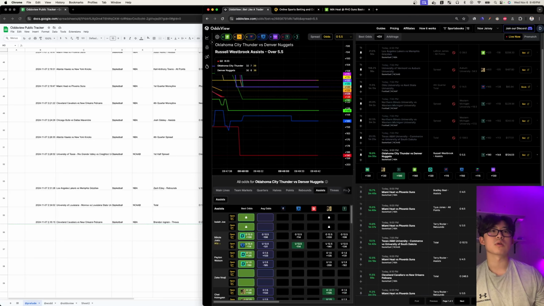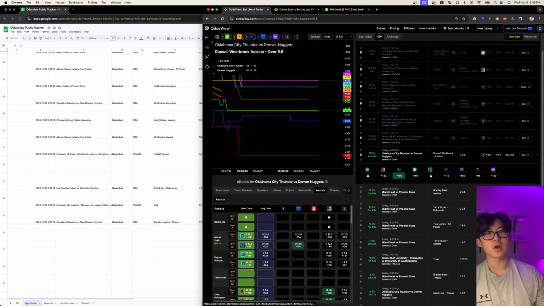Russell Westbrook, alts. Yeah, this is a good bet. I mean, it's good against FanDuel, which is our player prop sharp. It's also good against DK and just basically everything. So we will go ahead and lock this in.